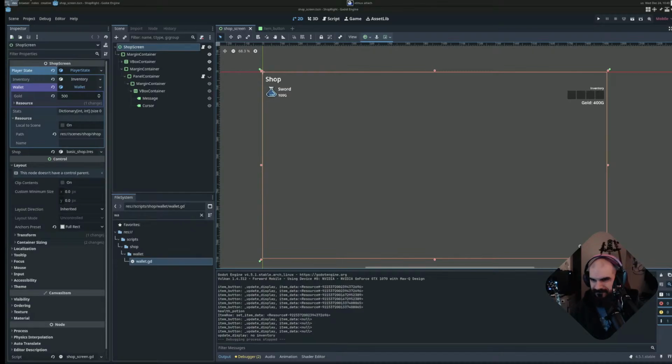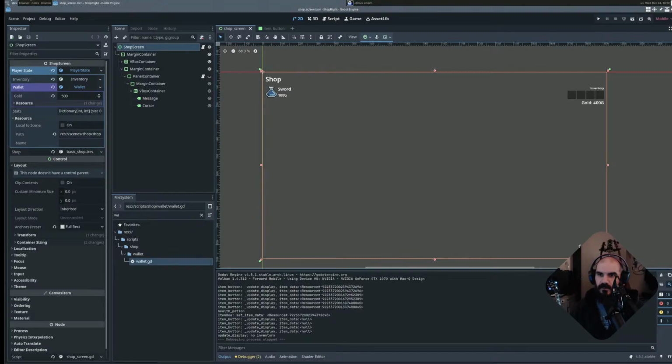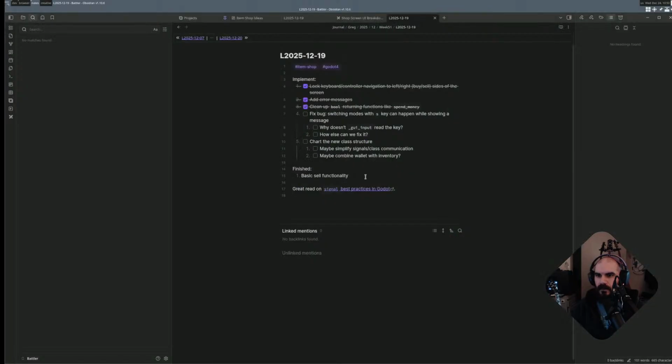So, I feel like there was some code stuff I was planning on doing here. Where's my mouse? Oh. Something. Oh, that was weird. There we go. So notes, let's take a look.